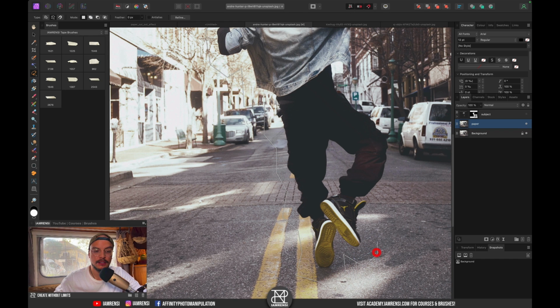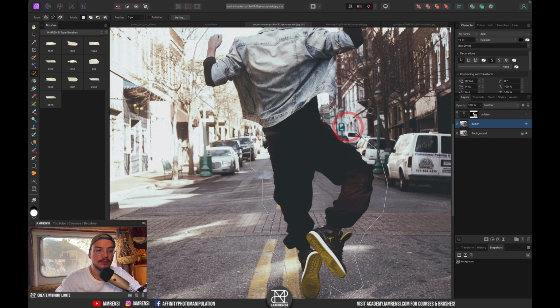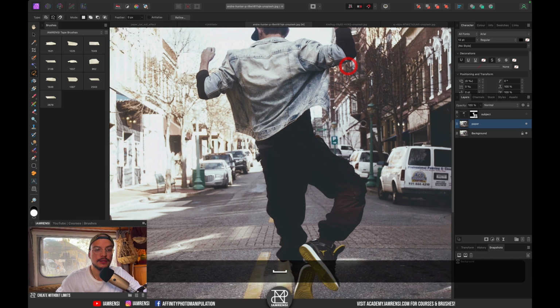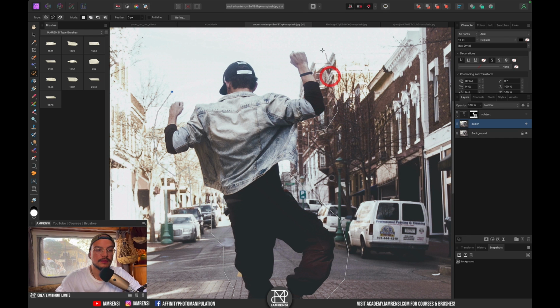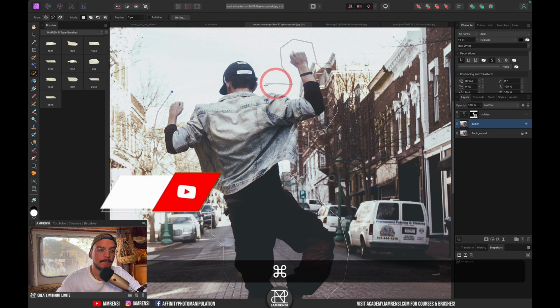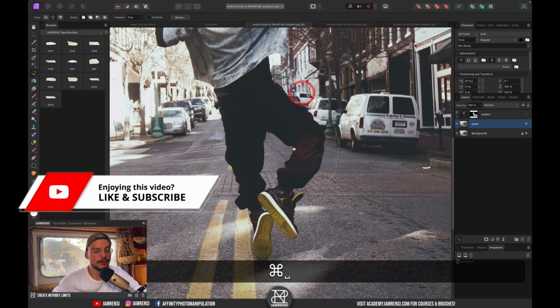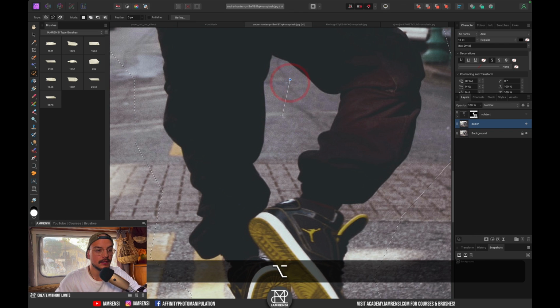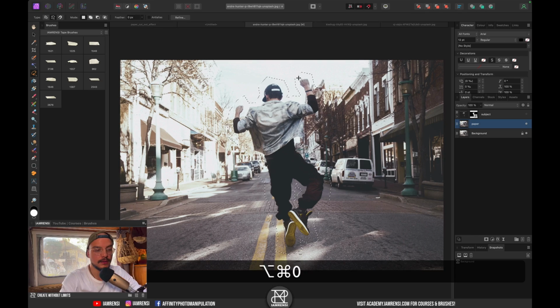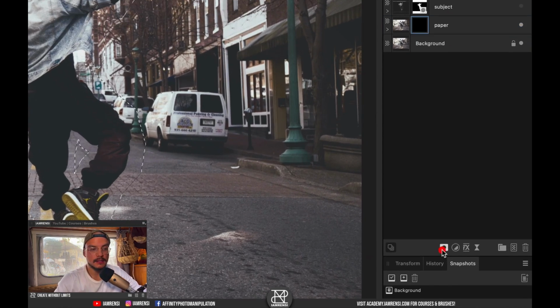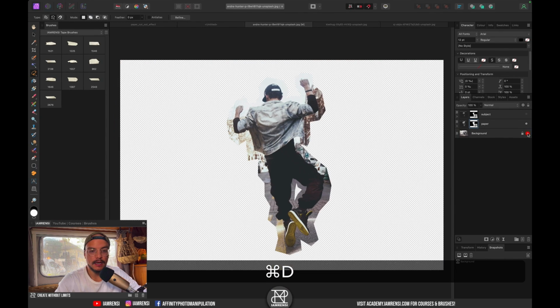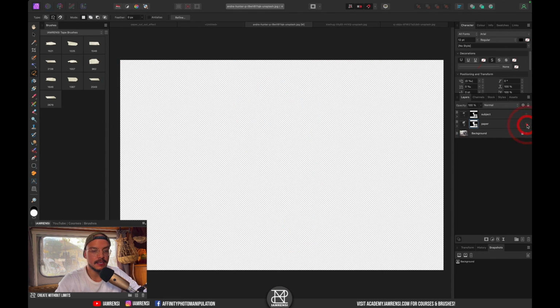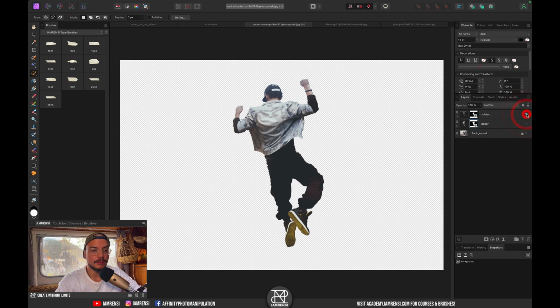And as you can see, you don't have to be precise and you don't have to be careful. You just select whatever you want, but just make sure you're staying outside of your subject. Alright, so this looks pretty good to me. Now, I want to include this part as well, so I'm gonna hold Alt or Option, and I'm just gonna deselect a bit right over here as well. Something like so, and this looks about good to me. Now, let's mask this guy out as well, and press Command D, and now if I hide my background, you can see this is our paper layer, and this is our subject layer.